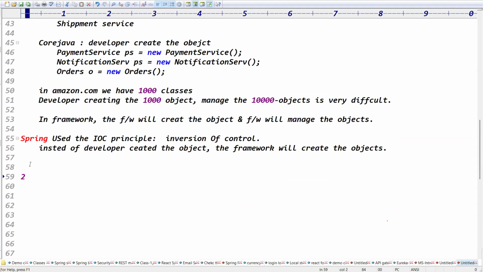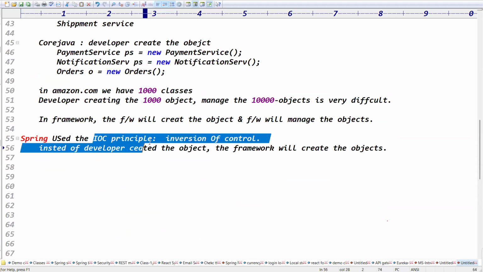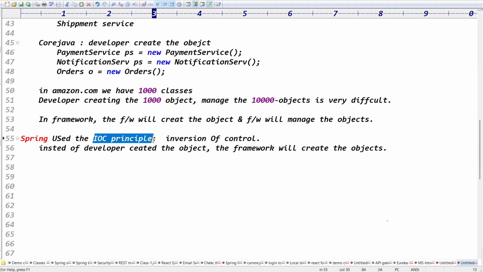See guys, the Spring IOC principle. IOC is a principle saying that instead of the developer creating the object, the framework will create the object, right? In the framework, we have the concept of the Spring IOC container.